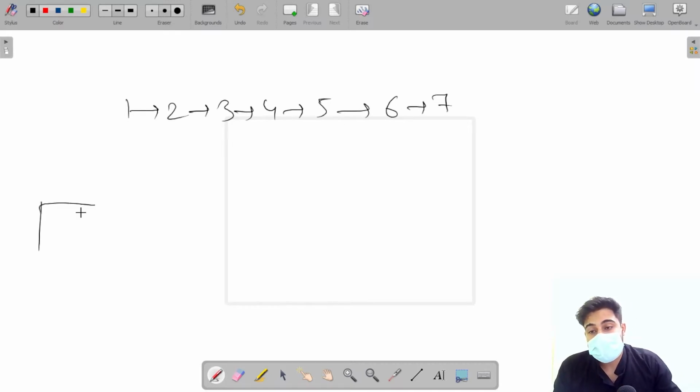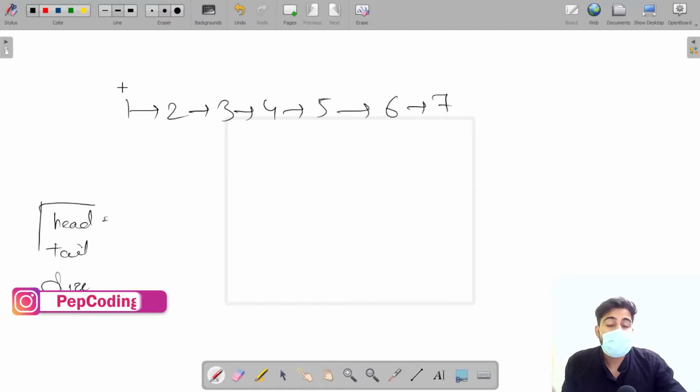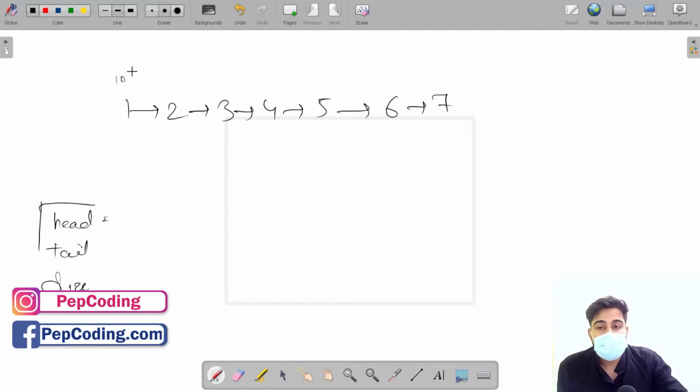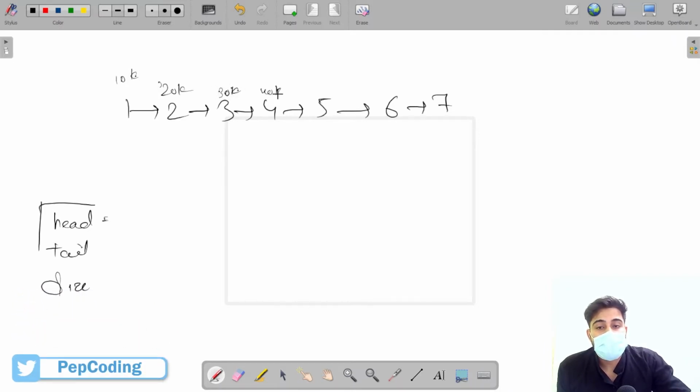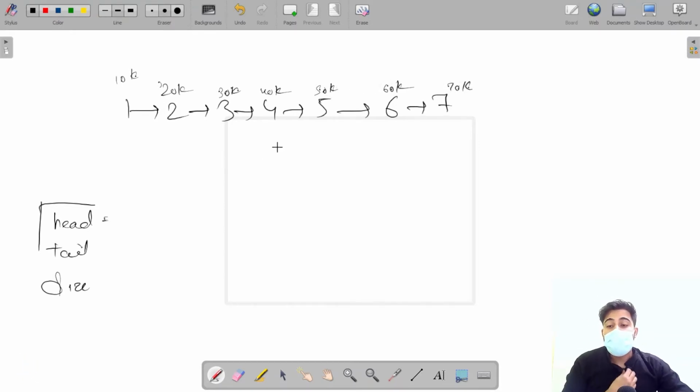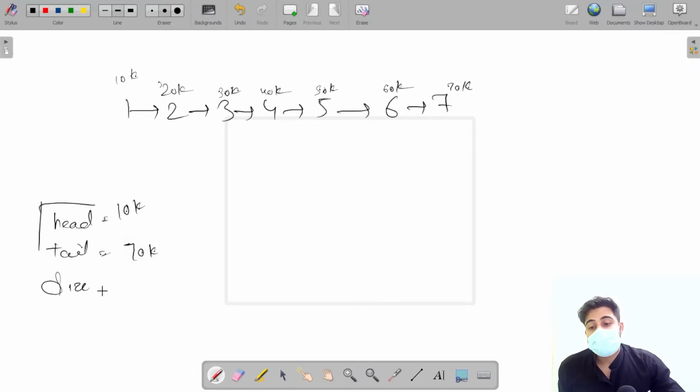We know that each linked list has some data like head, tail, size. So what will the size? Let me assign some address to each node. So it has 10k, it has 20k, it has 30k, it has 40k, 5 has 50k, it has 60k, and it has 70k. So we know that this head will be holding the address of the first node, that is 10k. Tail will be holding the address of the last node, that is 70k, and size will be holding the number of nodes, that will be nothing but 7.